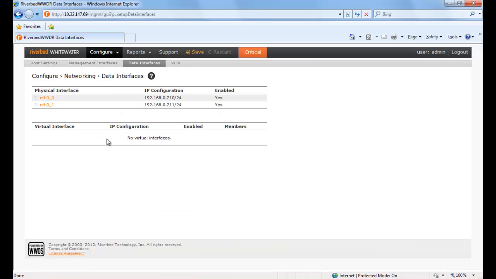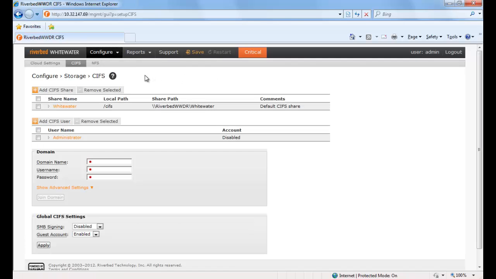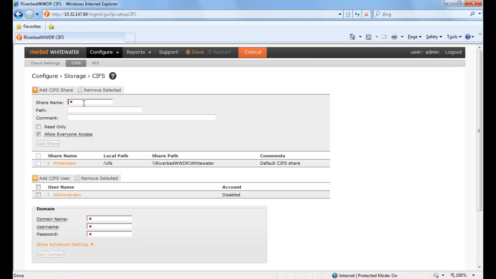Finally, to configure CIFS, we will go to the Configure menu item, Storage, and then CIFS to set up a share to use with Semantic Backup Exec. If the virtual Whitewater appliance will administer security to shares via Windows Active Directory, provide the domain information first and join the Windows domain. After that is done, expand the Add CIFS Share section and fill out the name of the share that you want to create, the local path on Whitewater where it will be stored, and optionally a comment to describe the share.